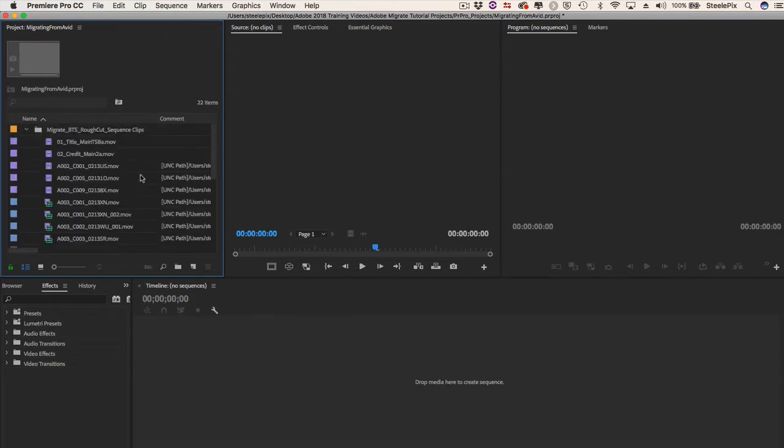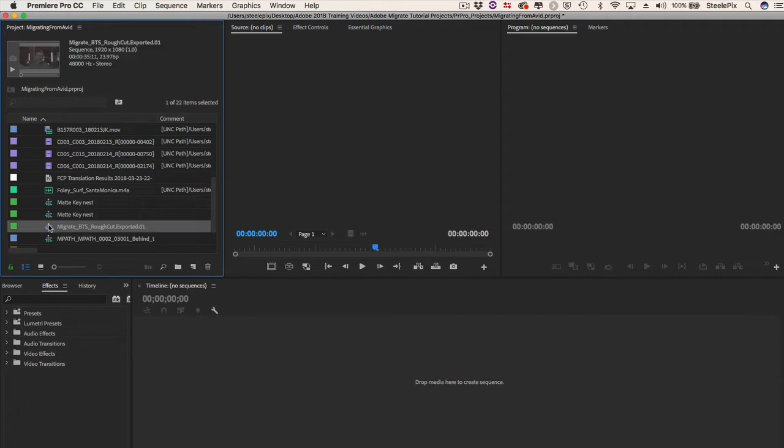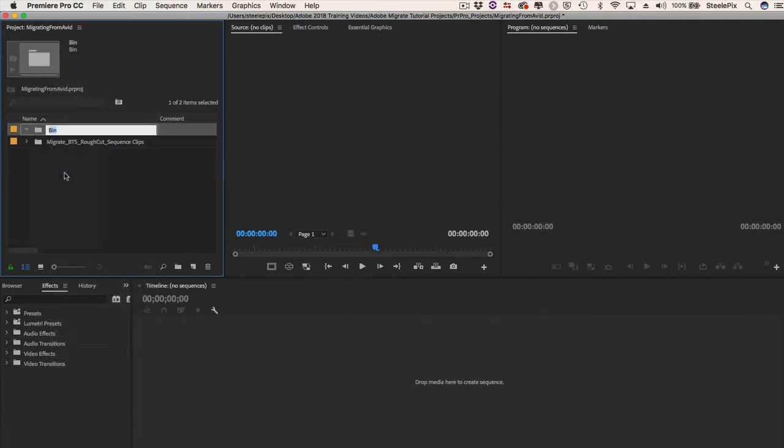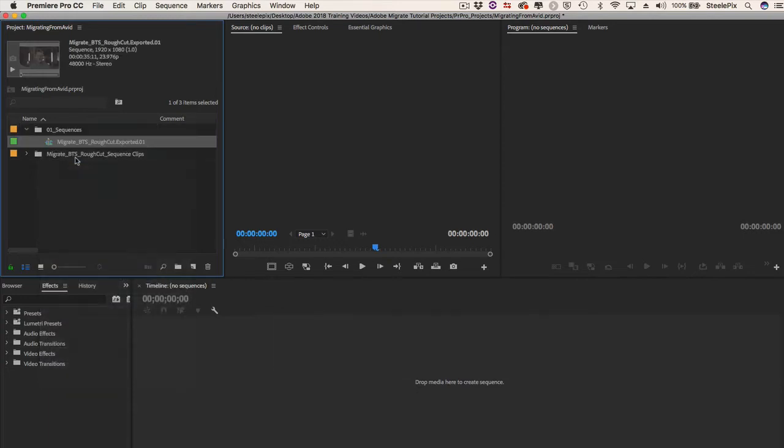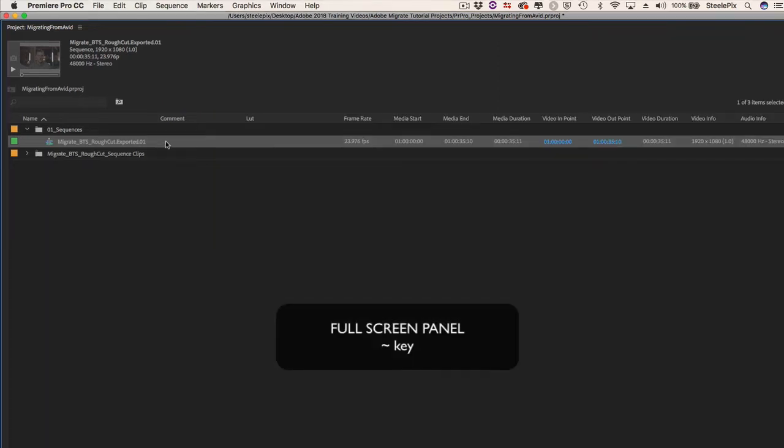Then, I open the bin and pull out the sequence. I'll select it, press Command X. I'll create a new bin, name it O1 Sequences, and paste the migrated sequence. Now I'll import the ALE files to bring in the bins.